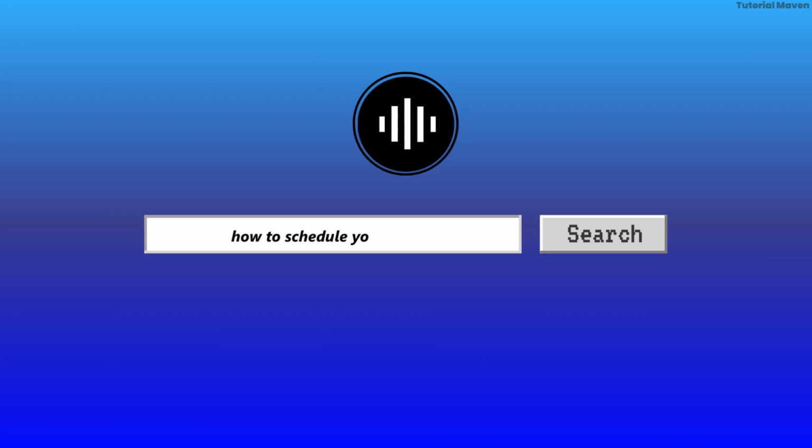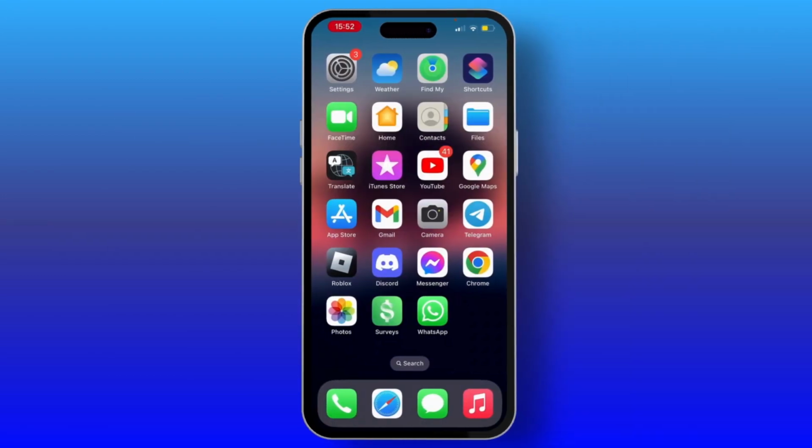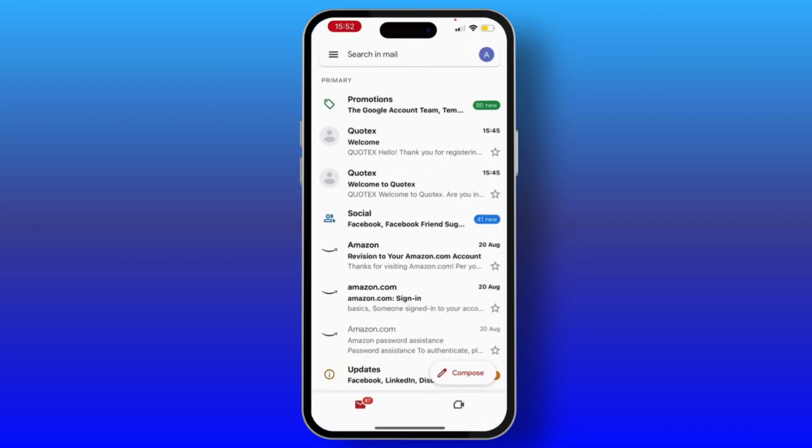How to schedule your mail. To schedule your mail for a particular date to send to some user, then this video is for you. To do so, first of all, launch your mail application and make sure that you have logged into it.